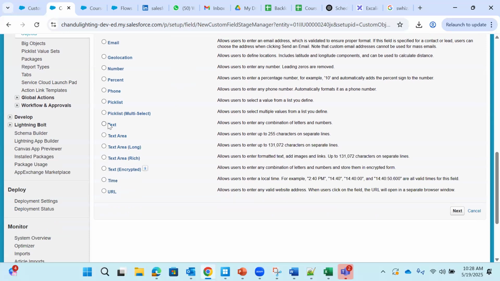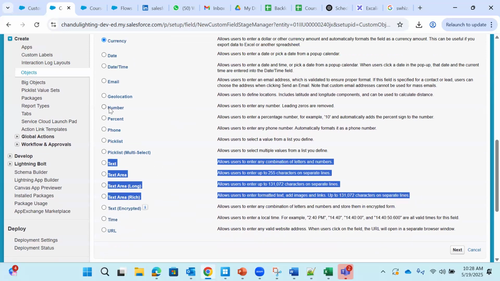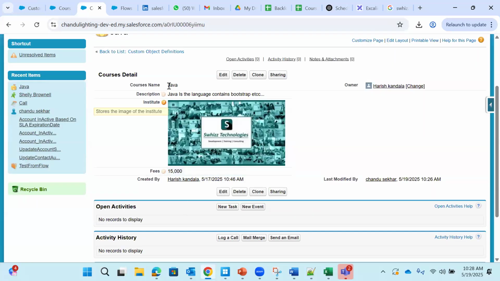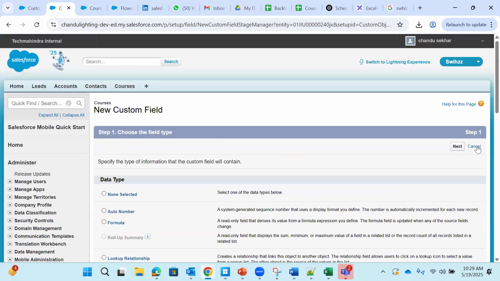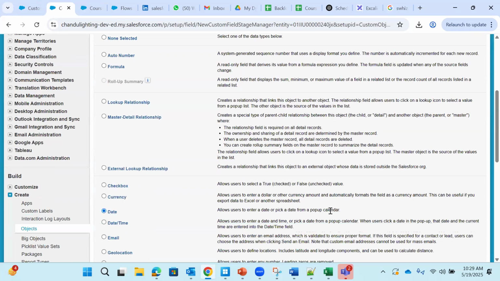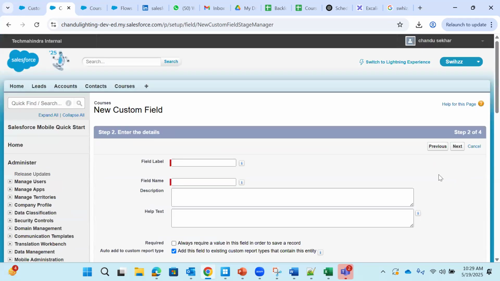And we have created all these things till here, and we have covered the number and currency also. Now I need to create the date, okay, the course date. So for this Java course, we created the fees, an institute image, and a description. Now I need to create a date field called duration. Okay, let me click on cancel. Now I'm creating a date field. Click on new, date. Okay. Click on next.